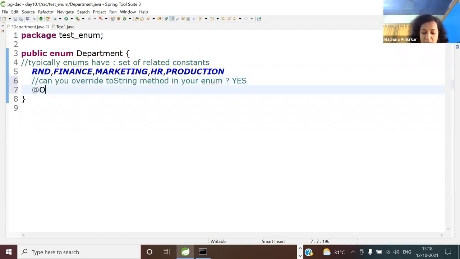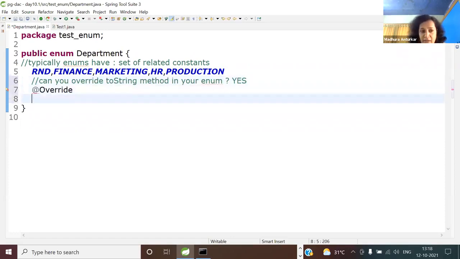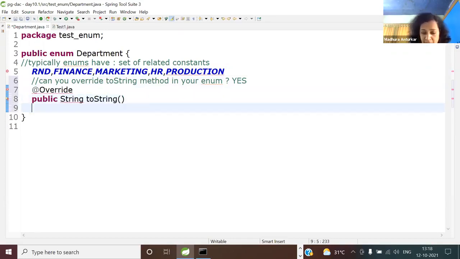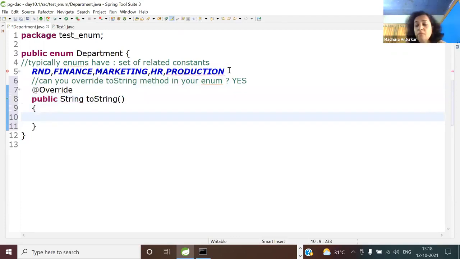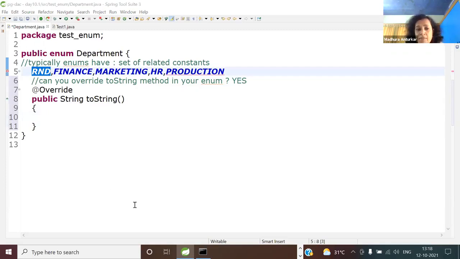Okay. So you know the rules. Rules means all the things at override. Public String toString, and here what I want to do is I want to return the name of the enum. So do you remember, is there any method which will give me the name of the enum? Answer is yes. So which method?